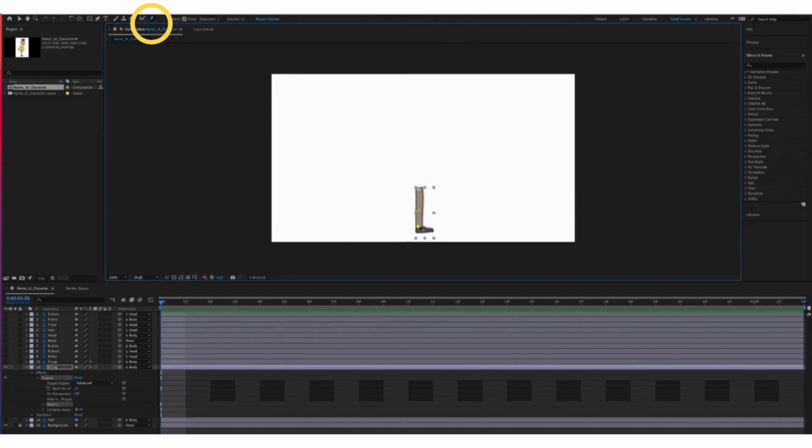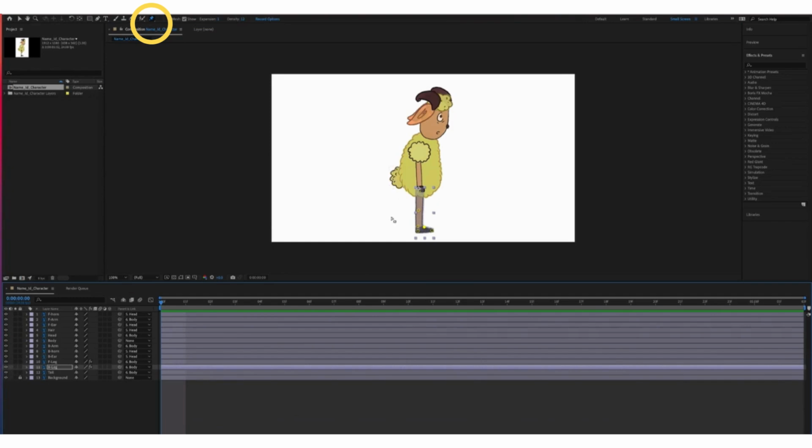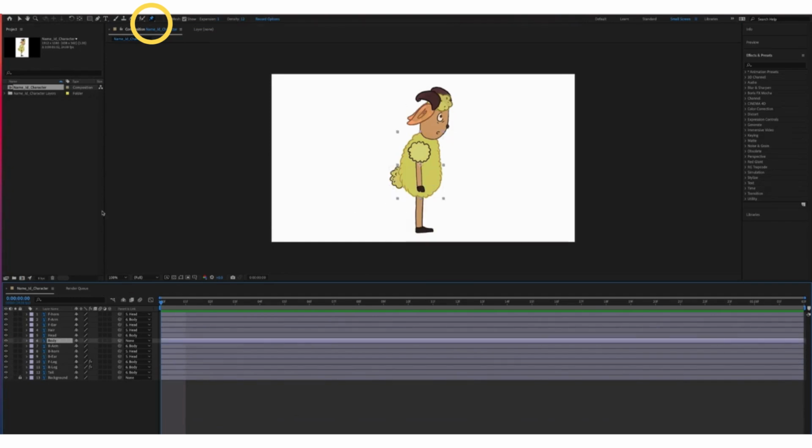For example, I add pins on the legs, at the hip, knee, and ankle. I also add pins on the arms, at the shoulder, elbow, and wrist. It's important not to add too many pins to keep the movement clean and easy to control. Once the pins are placed, I can adjust them to create smoother and more natural motion. Now the character is ready for animation.